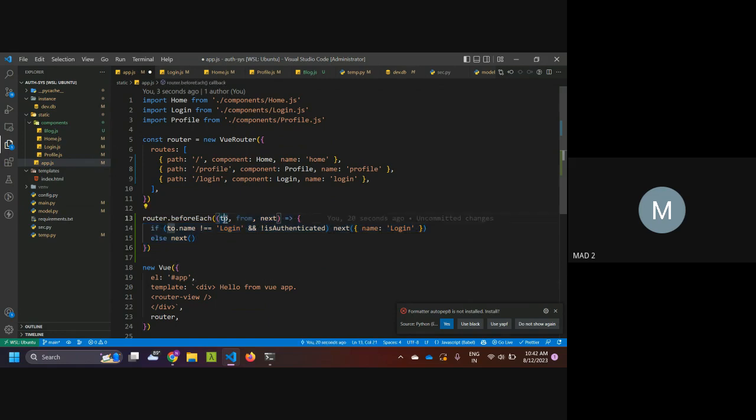The to is the route to which you want to navigate. Let's say you want to navigate to the profile page from the home page. The from defines where you are navigating from, the to defines where you want to navigate to, and next is the action, what you want to do. So for example, if to.name is not equal to login, that is, if you are not navigating to the login page and you are not authenticated, then move to the login page. Else, you can navigate to the page where you want to go.